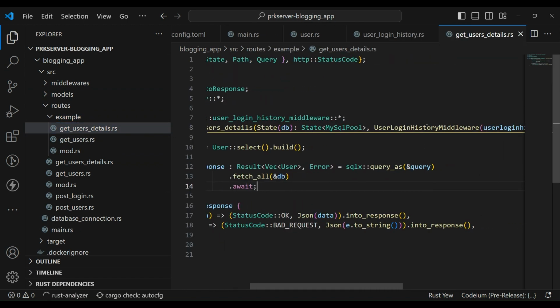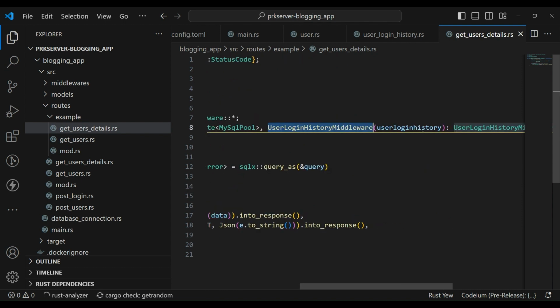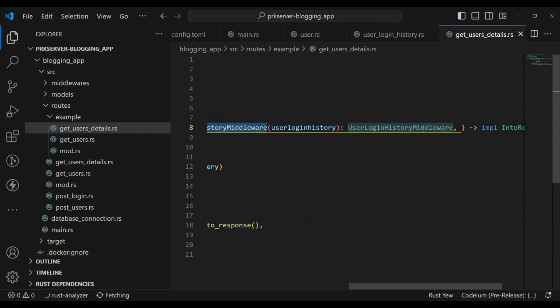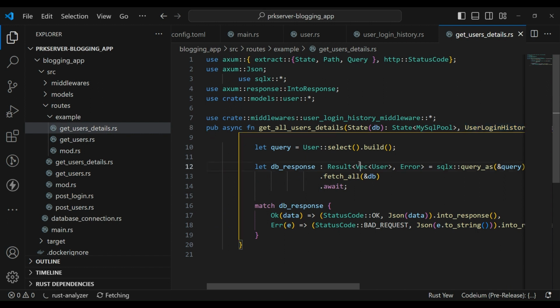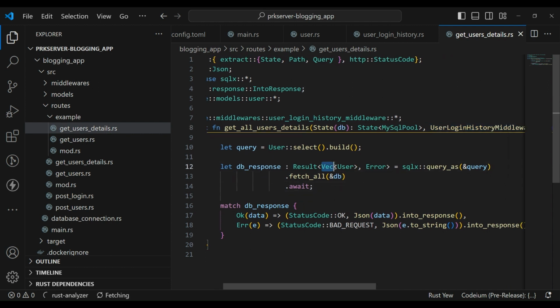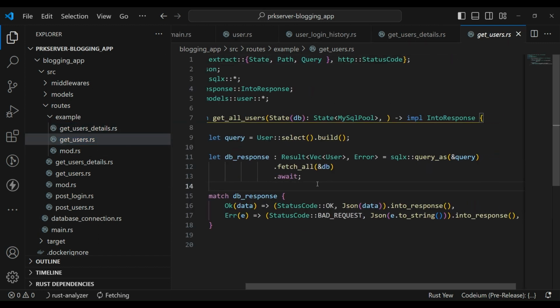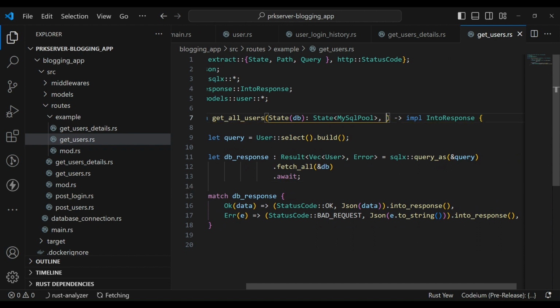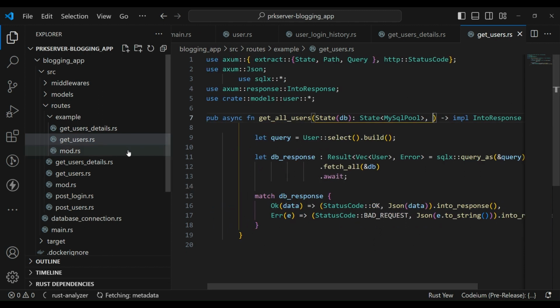This is behind the middleware. So user login history middleware. Okay, and what it's doing, it's fetching all the users. Okay, I think get users also has the same function without the middleware. Yes.